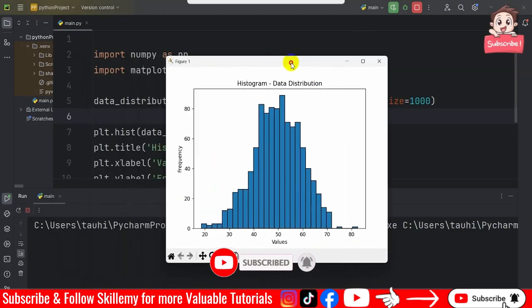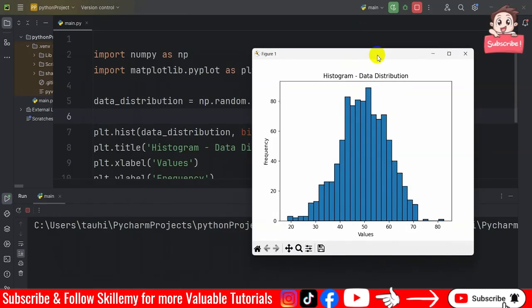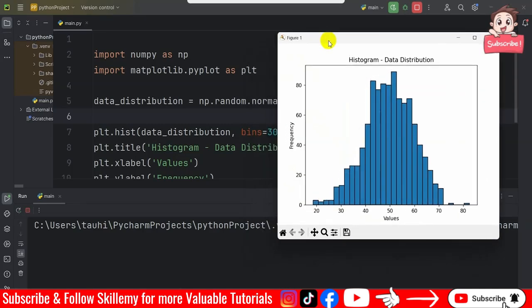Just wait, and it shows the output: a histogram of the data distribution. We created a histogram using matplotlib's hist function to visualize the data, showing the different values and their frequency. I hope you understand this session, and it shows the data distribution output. In this session I completely covered data distribution. I hope you enjoyed this session, so thank you for watching.